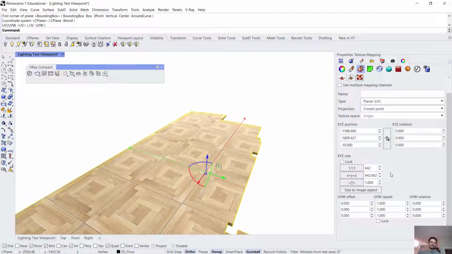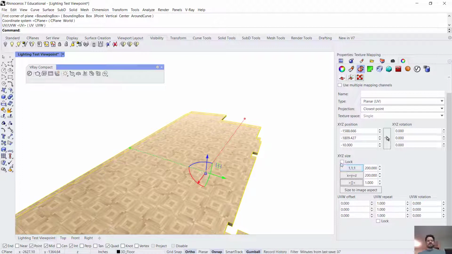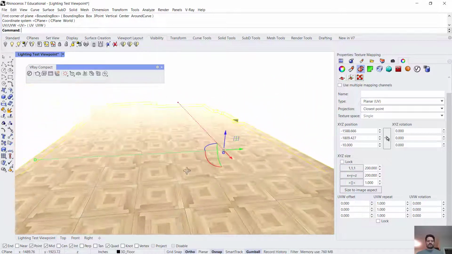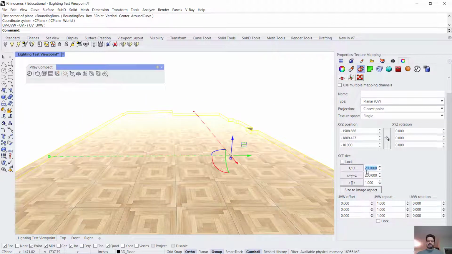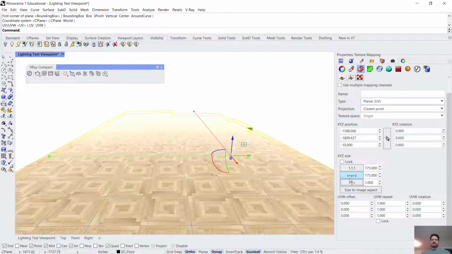So now my X and Y, my major dimensions on this floor, are set to the same scale. My floor is still too large for my taste, but it is at least square now. So let's set these numbers to something smaller. Let's go 200, 200. And now, because those numbers are the same, I have square units. And I think my floor is getting close to what I want. I'm going to go 175, 175.